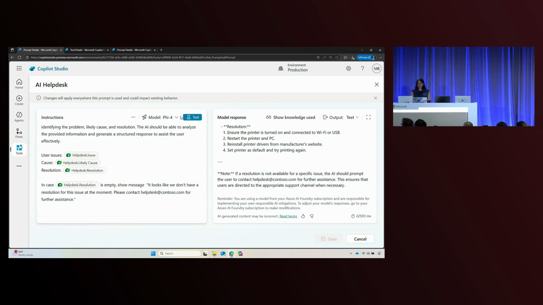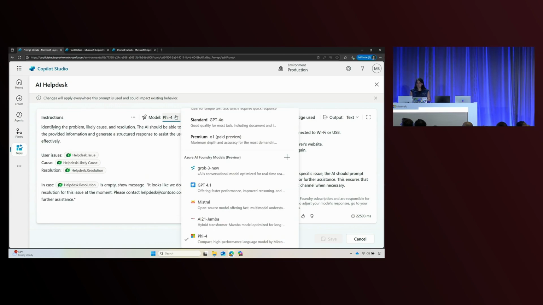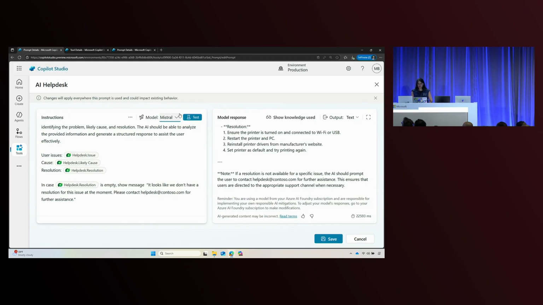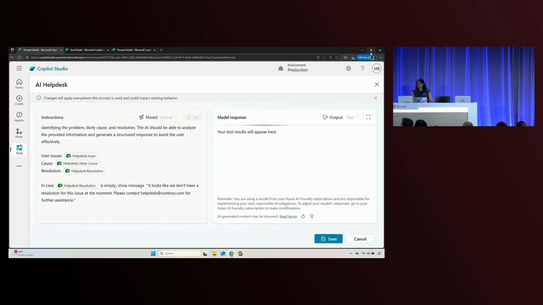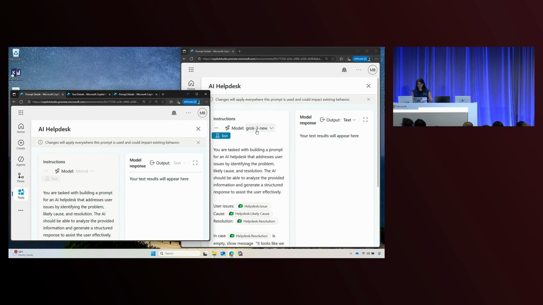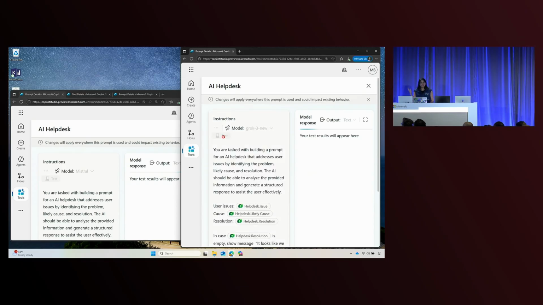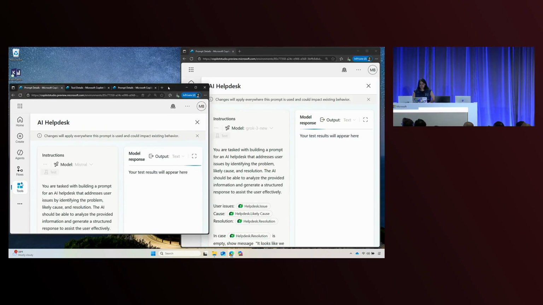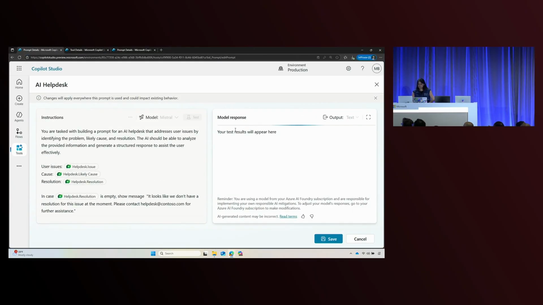But because it's a huge list of models up there, I'm very tempted to try out some more. So let's give a couple of other models a shot as well. I would want to see how Mistral does it, and Grok. We just saw Grok yesterday. Elon Musk and Satya announced that Grok is also available in Azure AI Foundry. So let's go ahead and compare the results of both.